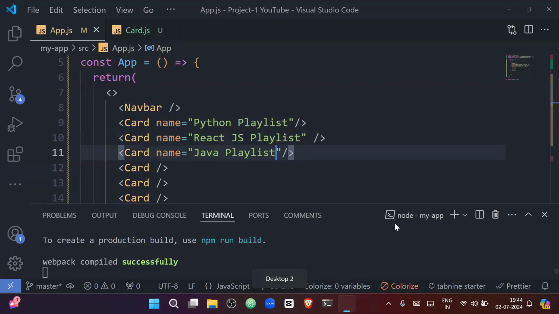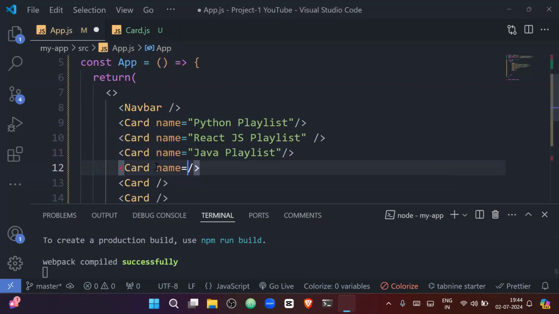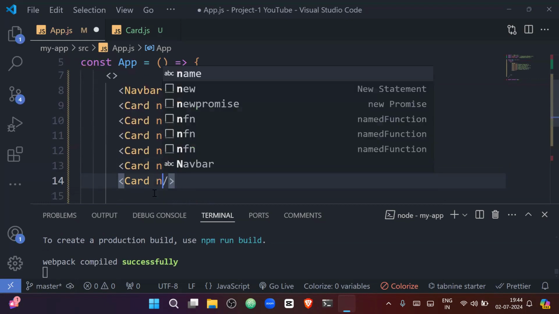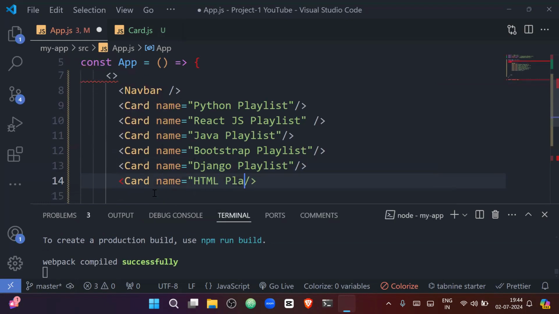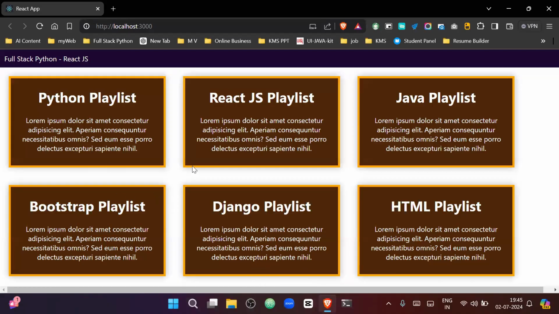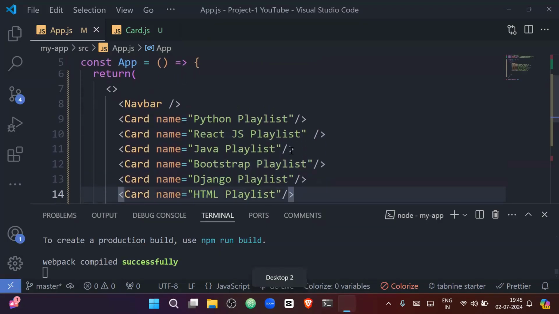These also require name as an attribute. So I'm giving here name, Bootstrap playlist, right? And here also I'm giving name equals Django playlist. All right. And here name equals HTML playlist, right? Like this, I am passing this data. So you know how we can change the card data. With the help of props, we can change the data.